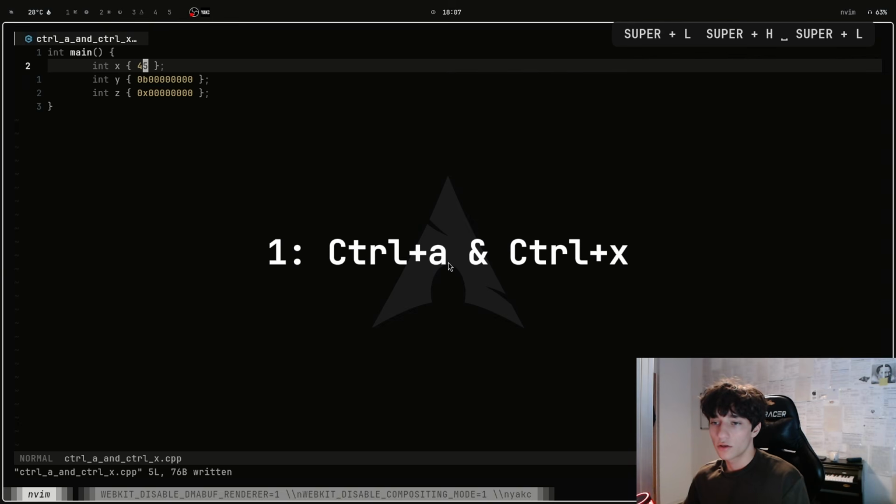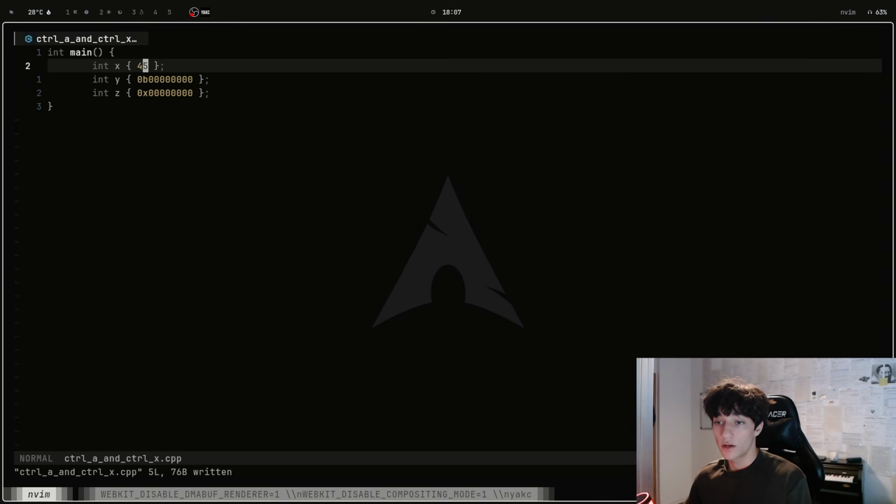What Ctrl A and Ctrl X allow you to do is to either increment or decrement a number. So if we take a look at what happens once you press Ctrl X, you can see right here that this number gets decremented, and if I press Ctrl A, it gets incremented. But it doesn't stop there.